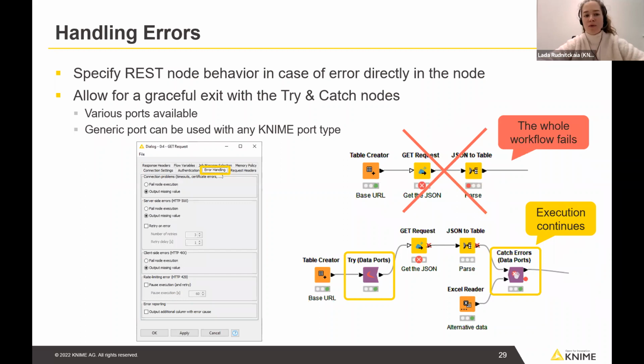The errors that are probably most expected are the errors that happen when you connect to web services. And therefore, in all our REST nodes, we have the tab that is called error handling, and it allows you to set up the behavior of the node directly in this tab, and define different types of behavior depending on the different errors. So for example, you can say what you want to do in the case of one error, whether you want the node to fail or output a missing value, or you want to set up some retries. If yes, how many retries, and whether you want to set up a delay. So it's very convenient because it's already inside of the node.